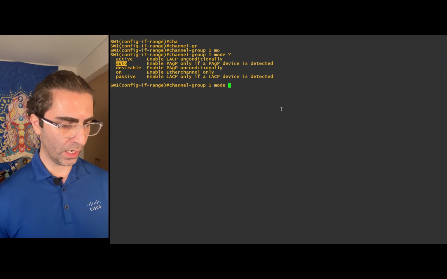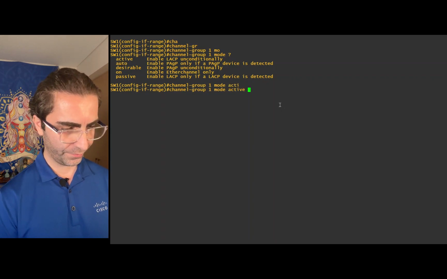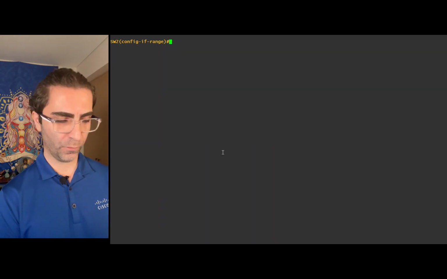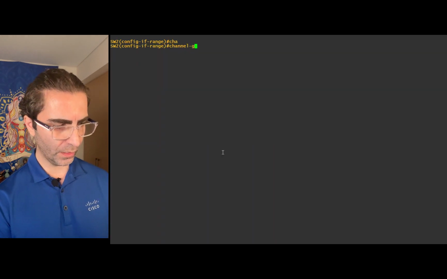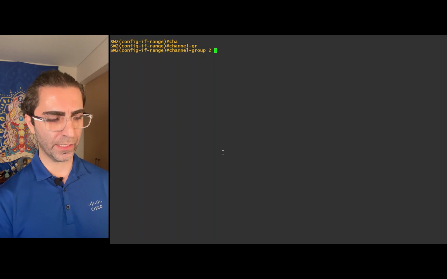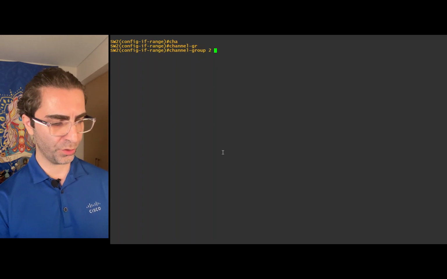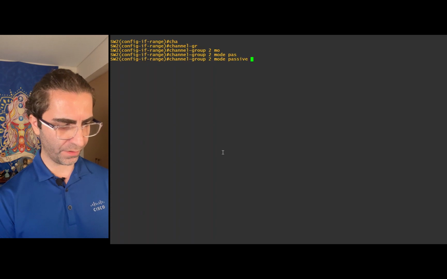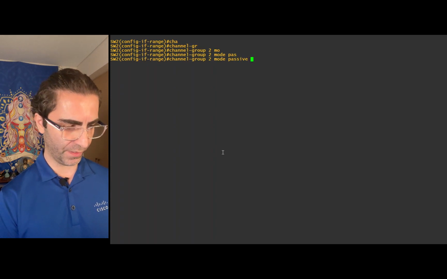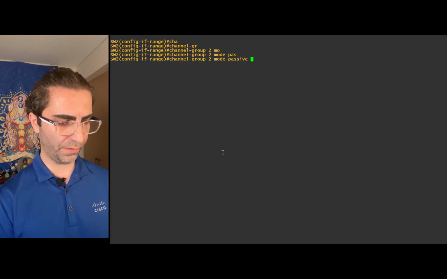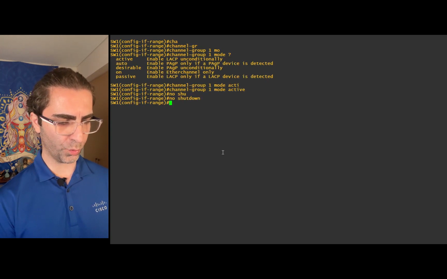So for now, I select active for switch 1. Similar thing for switch 2. I want to change two things here. First, the channel group number, so you can see that it's completely independent between the two switches. And then change the mode of this one to passive. And then no shutdown. Similar thing on switch 1.